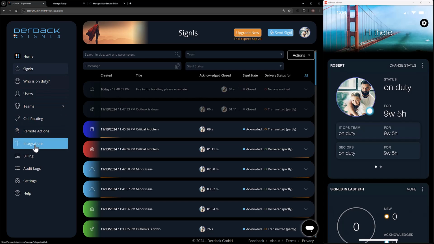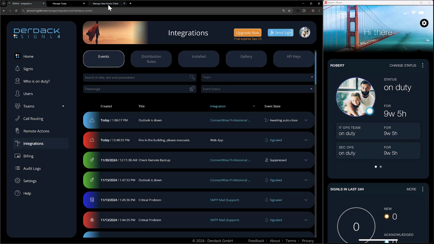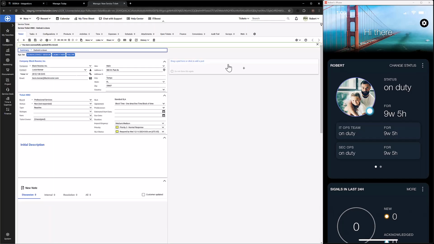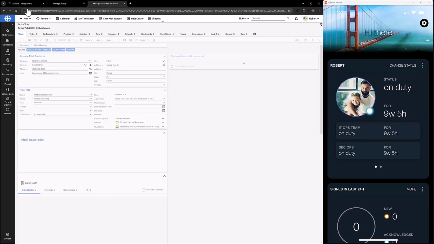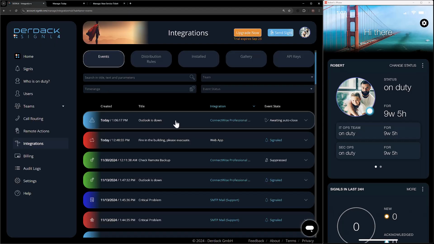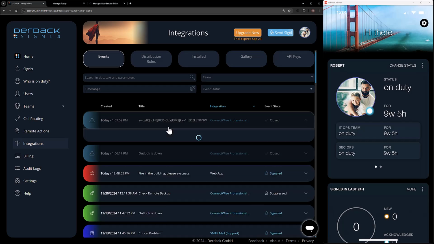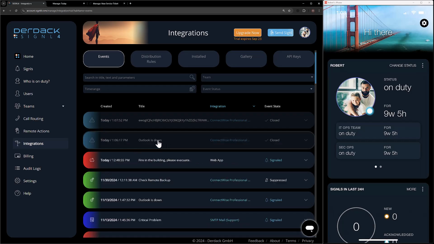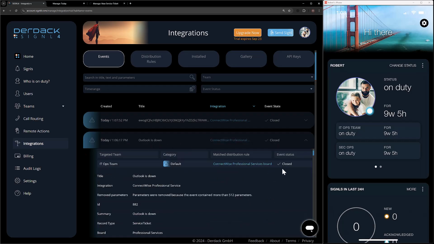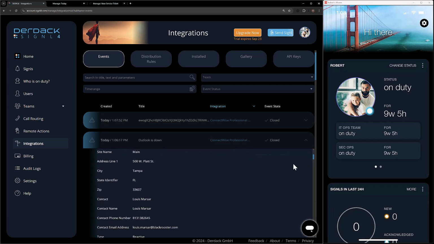So next thing I want to do is if I go back into the ConnectWise ticket, and go ahead and close this ticket and save that and head back over here to my SIGNL4. So here we got the new event, which is the actual closure event, but we see the original event is now set to closed, and the alert was never actually created because we received it in time.